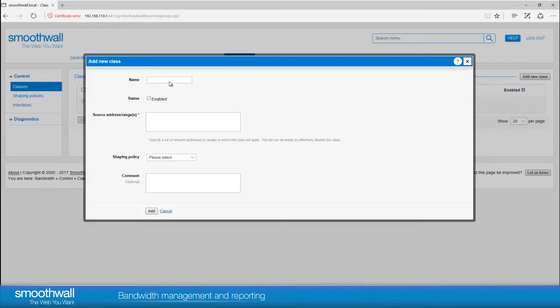Click on Add New Class. Give your class a logical name. In this case, we will use Guest Network. Here, we will enter the source address range for your guest network. You can select a shaping policy from the default ones on the drop-down list. In this case, we will choose slow video streaming as we don't want our guest network users to be able to download videos and use a lot of bandwidth. Click Add and the new rule will apply.